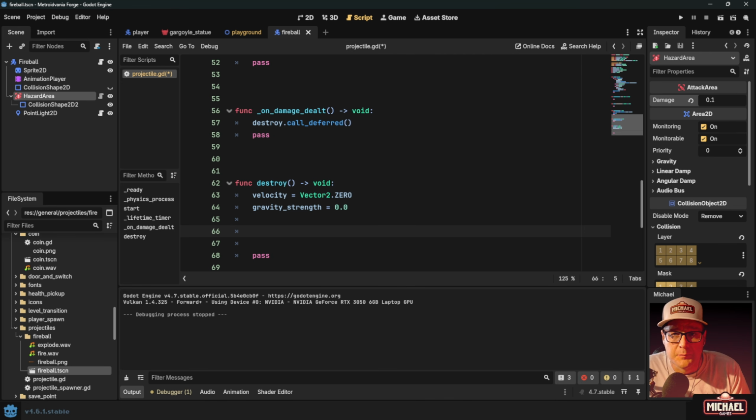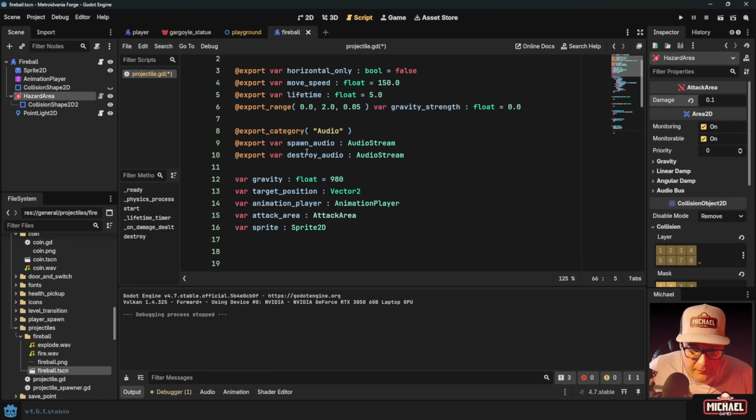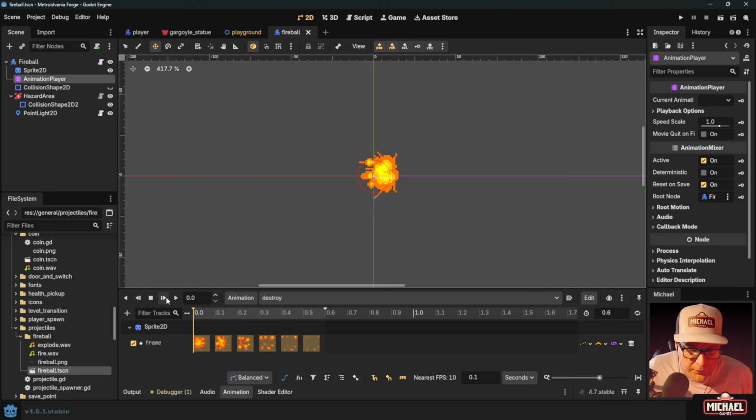We've got an audio that we can play back when we hit something, a destroy audio that we've included. In fact, if we just refresh our memory, right here, destroy audio. So we're going to want to play that. We also have an animation on our animation player that we're going to want to play back, if we have an animation player. And then lastly, we need to queue free this node.